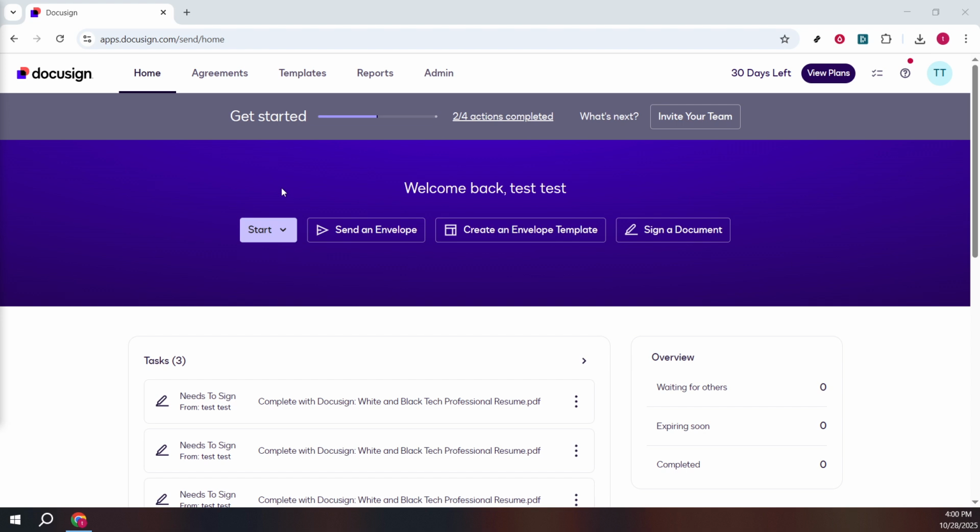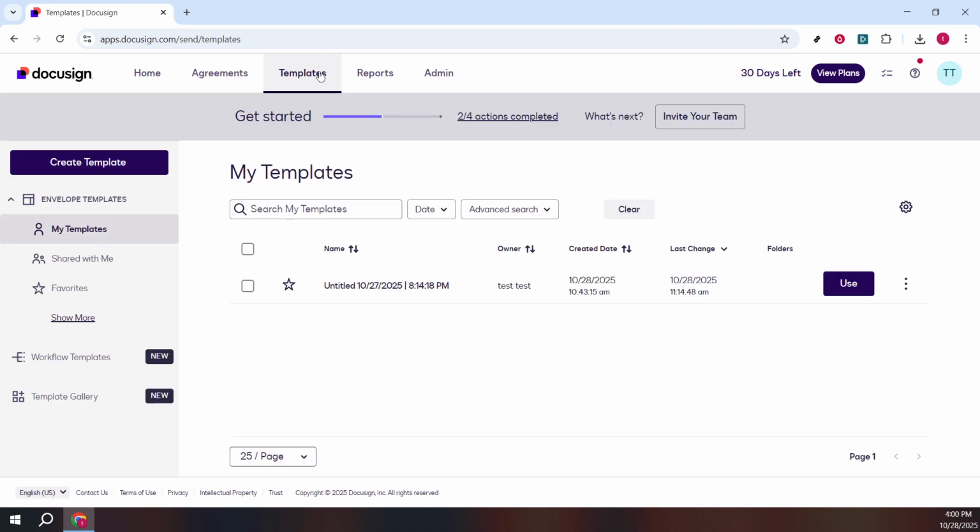Once you're there, look for the Templates tab. It's usually located at the top of the page, and clicking it will open a section dedicated to templates you've saved or created. Templates are a great way to standardize forms, which is especially useful if you're repeatedly sending similar documents to different recipients.